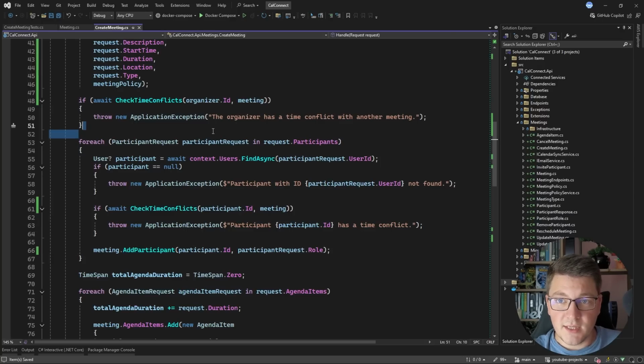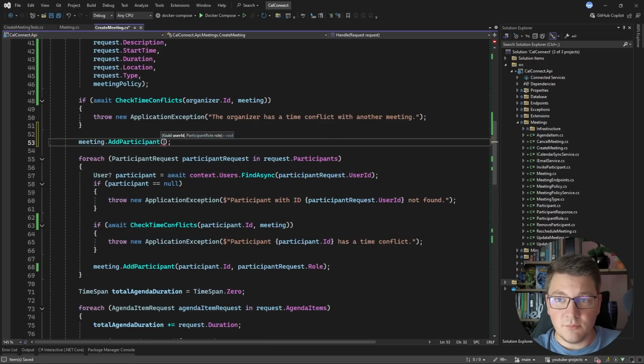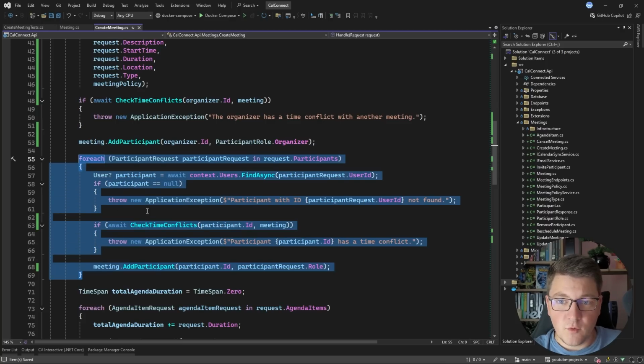But we're going to update the logic here to check the role, and if the specified role is, for example, organizer, then the participant response status will be accepted, otherwise it's going to be pending. And back in our use case, after checking the time conflicts for the organizer, we can say meeting add participant and specify the organizer ID and the participant role as organizer. And this will take care of including the organizer as a participant in this meeting. So I'm pretty satisfied with what I have here.